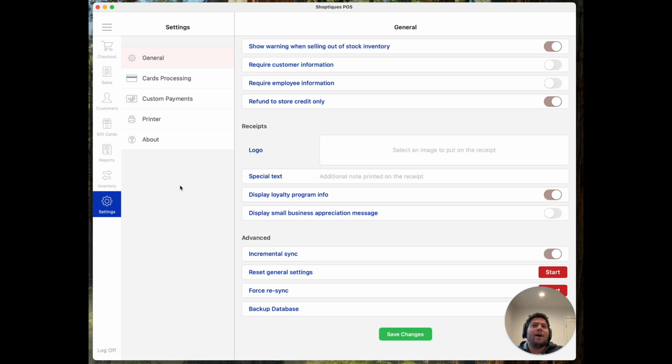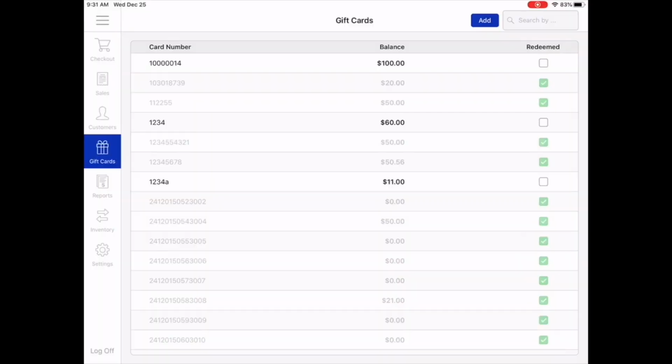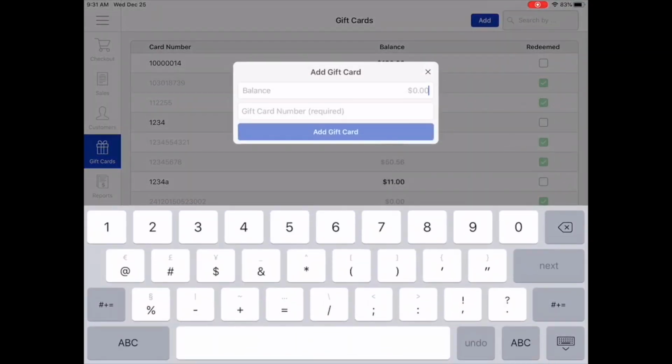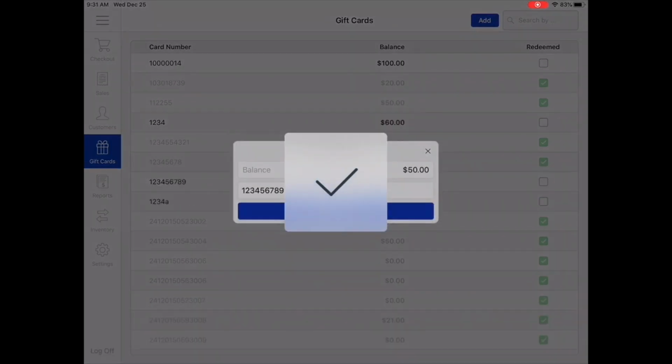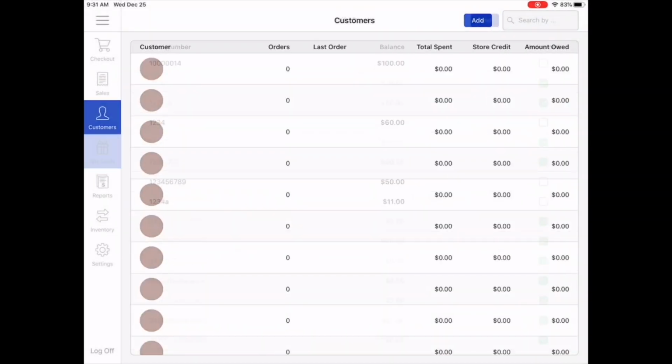The third update we have to the POS app is for those boutiques who don't have a standard gift card system set up and are not paying for those gift cards. But we have the ability now to add gift cards to the system. So in the iPad, you're going to click on the gift cards button. At the top right, you're going to see the add button. You're going to then choose the balance and the gift card number, and then click Add Gift Card. That will then be stored in your system for future use.